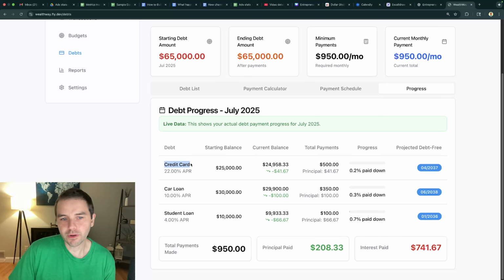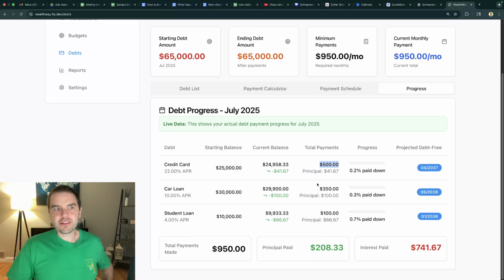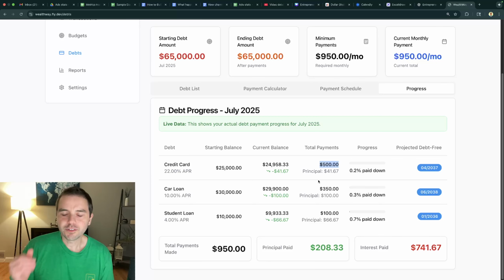So again, we'll look at the credit card. We have 22%. Okay, our starting balance was $25,000. And after 1 month, you're like, wait, it only went down $41 and I made a $500 payment. Well, I think this is something that we forget about a lot of times, but so much money goes to interest. So of the $950 payment that we made, $740 went to interest, $200 went to the principal, right?